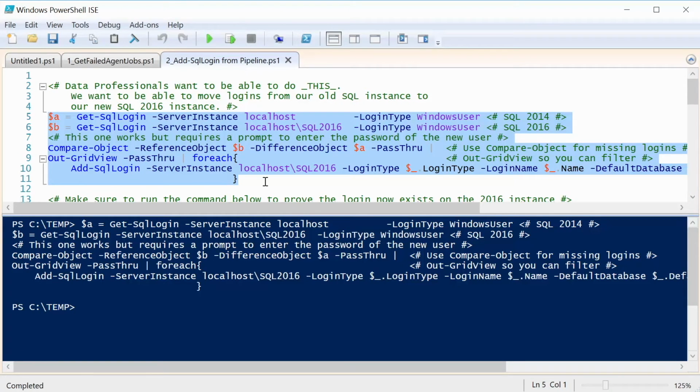Again, the pipeline functionality isn't working on Add-SqlLogin yet, but hopefully that'll get added in a future release of that commandlet. In the meantime, I'd like to point out that you could use the dbatools Copy-SqlLogin function available from that tool set in the PowerShell Gallery.